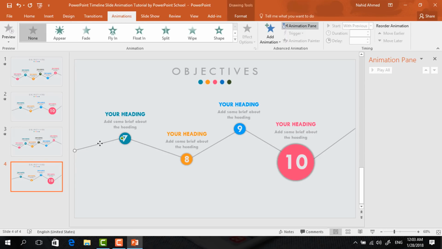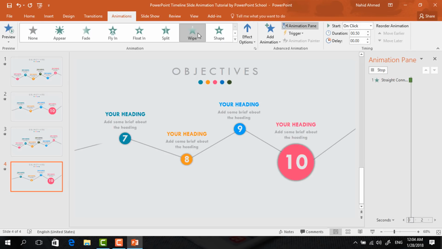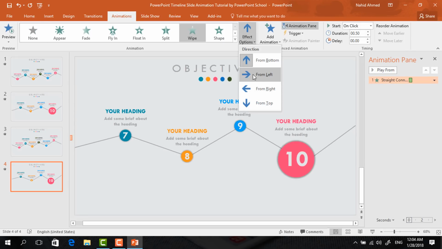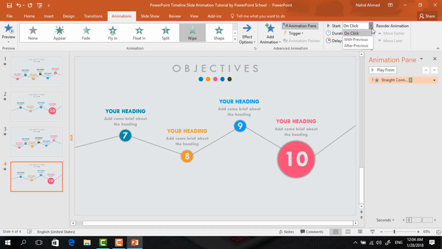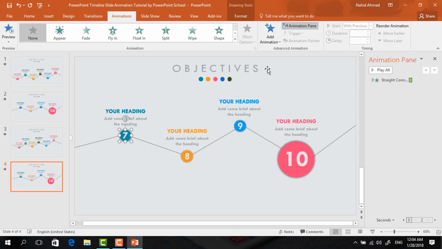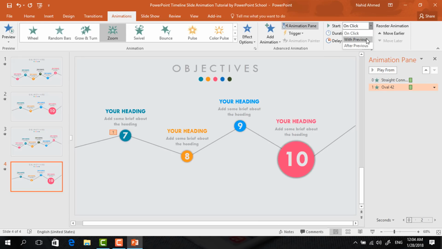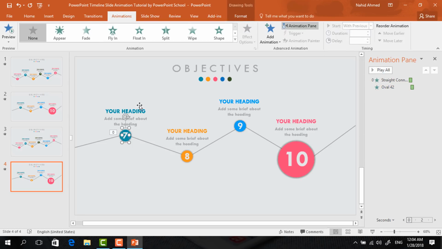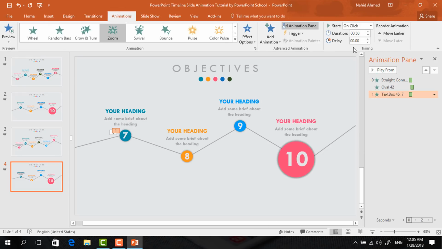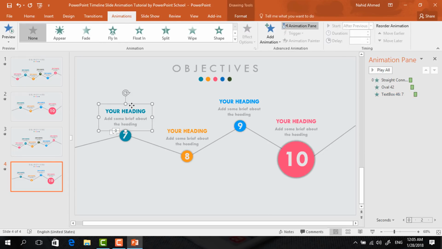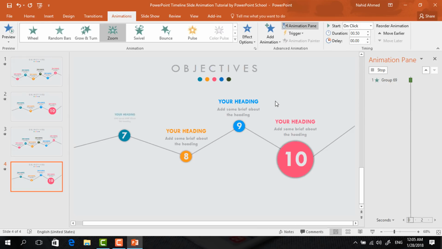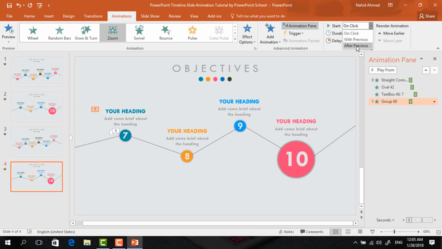Select the line shape, select wipe, from effect option select from left, set start with previous. Now select the small circle, from add animation select zoom, set start with previous and delay 0.25 second. Now select this number text box, select zoom, set start after previous. Then select this group of text box, from add animation select zoom again, set start after previous.